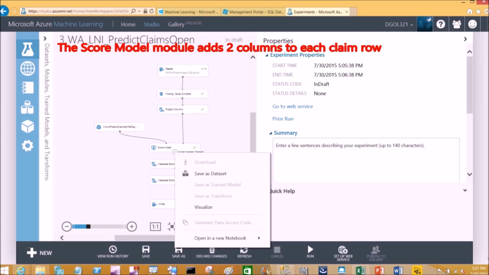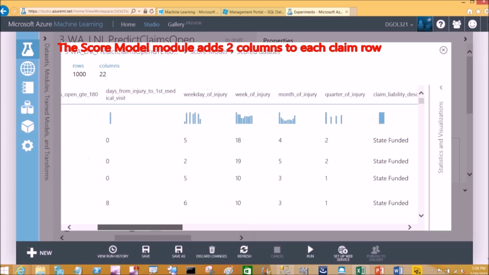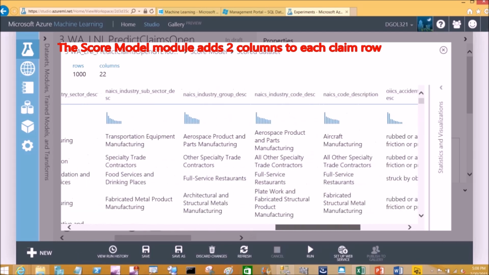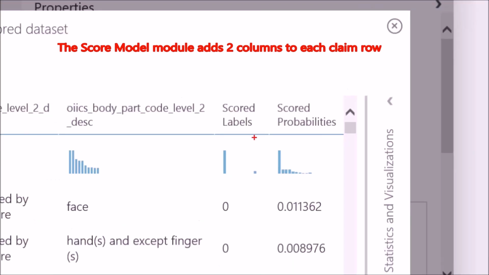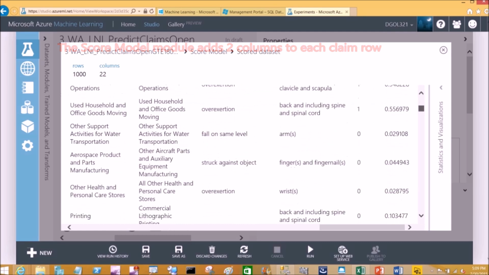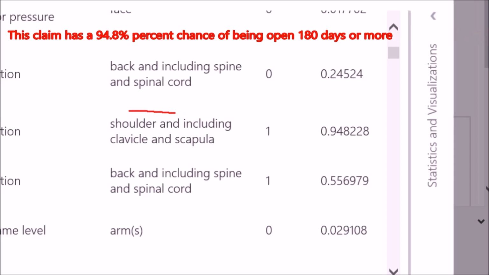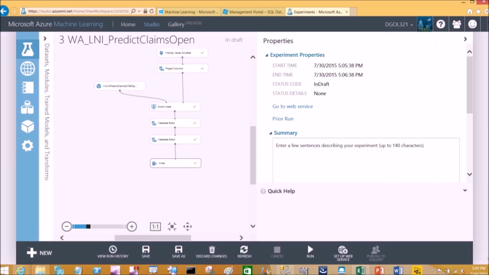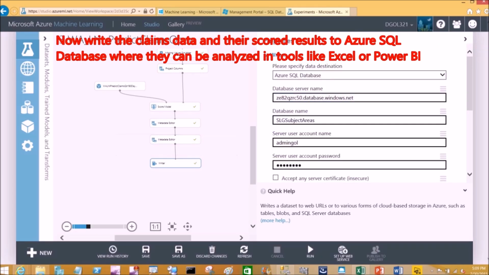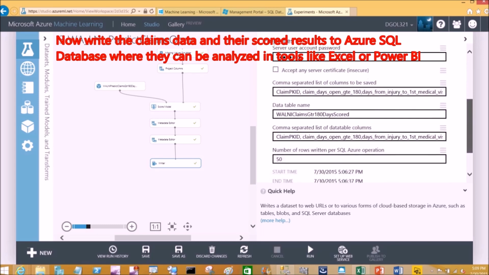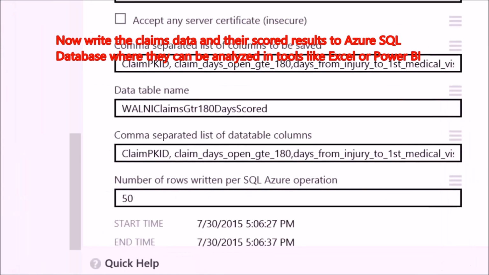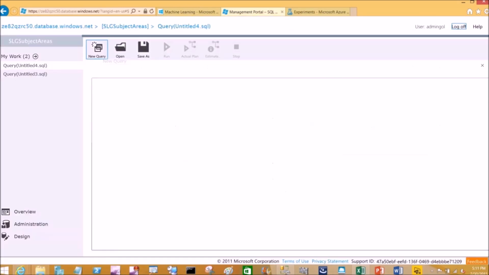And now we can actually look at the scored results of those claims. What happened is two new columns were added, one called Scored Label and one called Scored Probability. Scored Label simply says yes or no, this particular claim will be open 180 days or more. Scored Probability means what is the likelihood of that. And here's an example of a claim that is predicted to be open 180 days or more to the tune of 95% likelihood. But now I'll take these scored claims and I'm going to write them back to another Azure SQL Database table. And that table is where we can refer to do some further analytics.